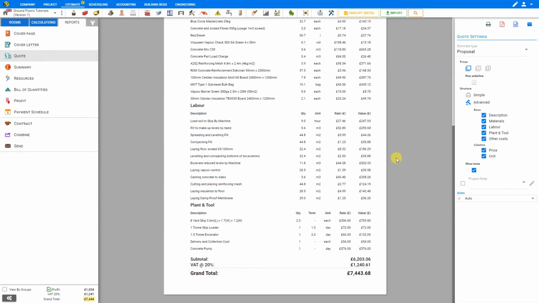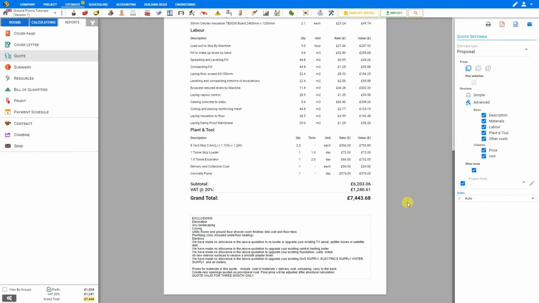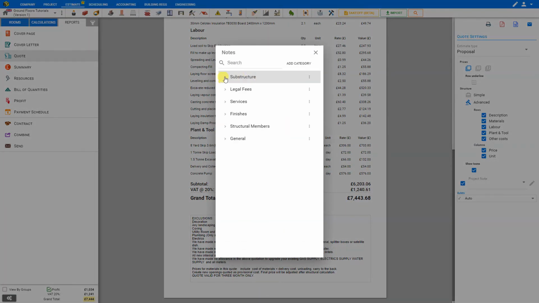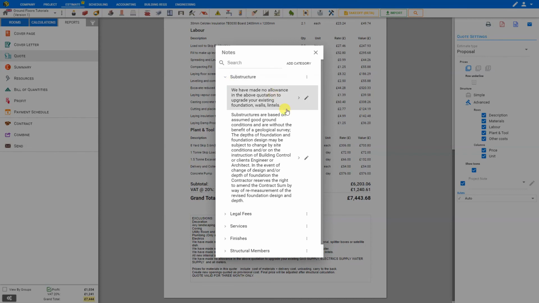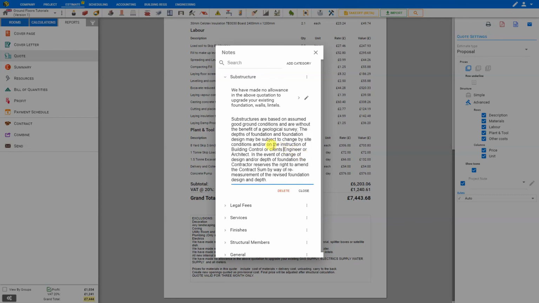And as well at the bottom, we can choose to add some project notes. So we'll select project notes here. And this opens a project notes area here that we can just add to as necessary. Or if we wish, we can use the plus icon here to select pre-written notes and disclaimers from the Price of Job library. If we need to edit any of these notes before we add them, we can select the edit icon here to make any changes.